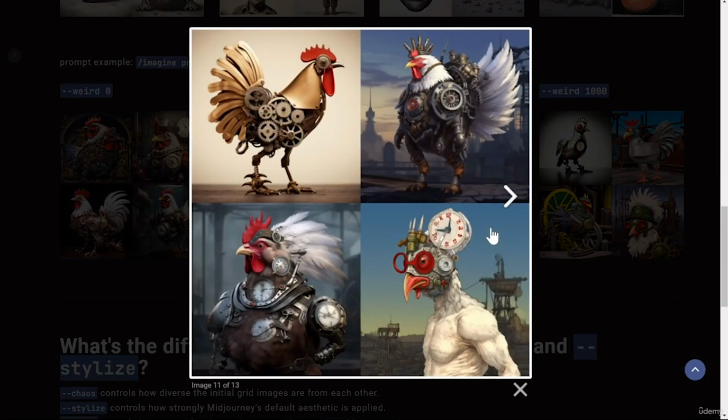With tools like the weird parameter at your disposal, the boundaries of creativity expand indefinitely. It's a call to be daring, to experiment, and to find beauty in the unconventional. Challenge yourself, craft a prompt using the weird parameter, and share your most unpredictable creation with us.